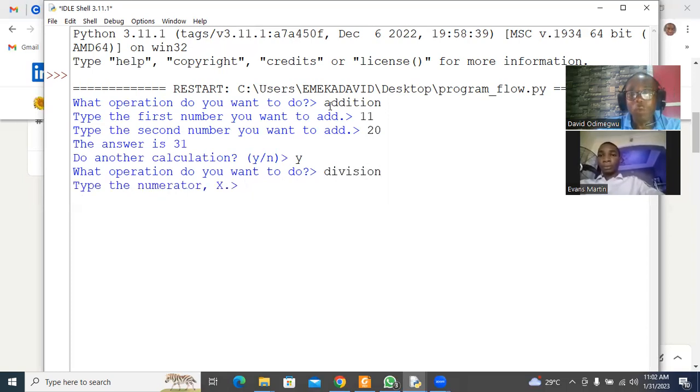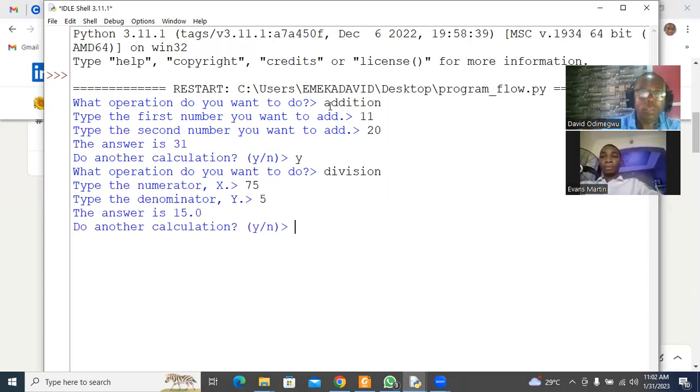What do you want to be the numerator? 75. What do you want to be the denominator? Let's use 5. So the answer is what? 15. So that's it for now.